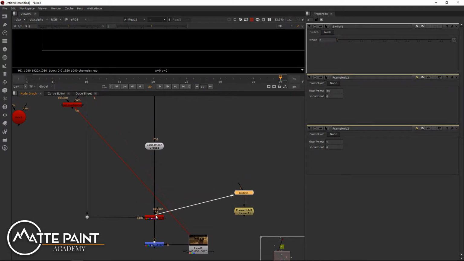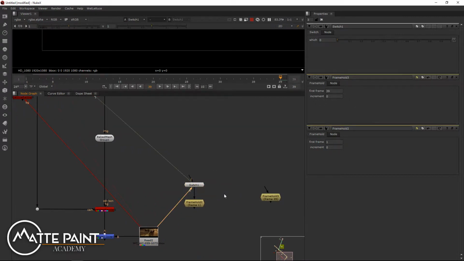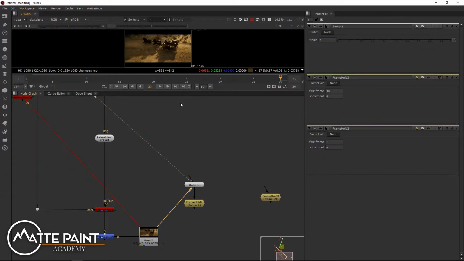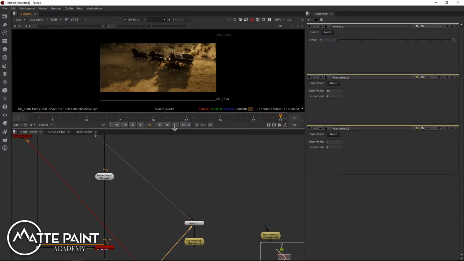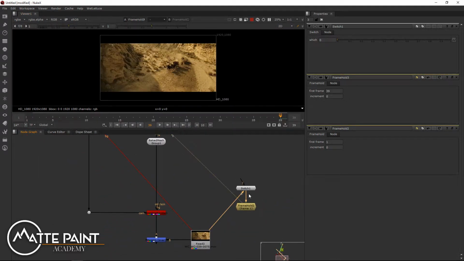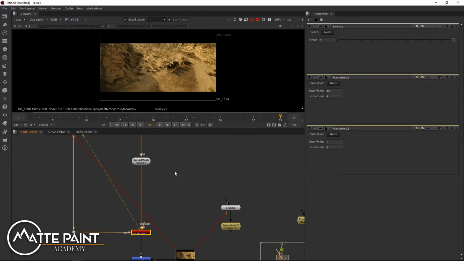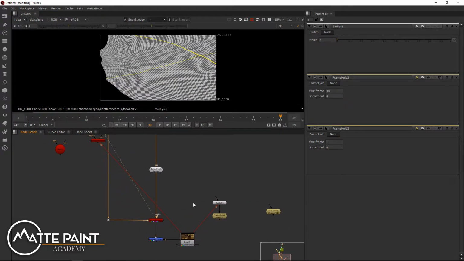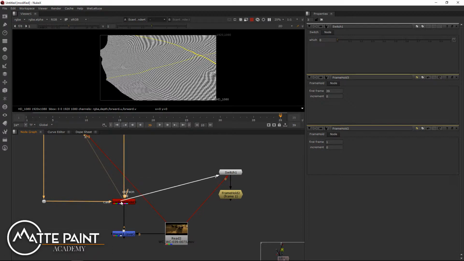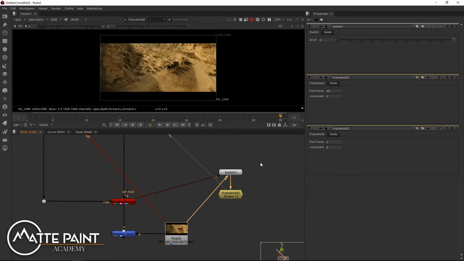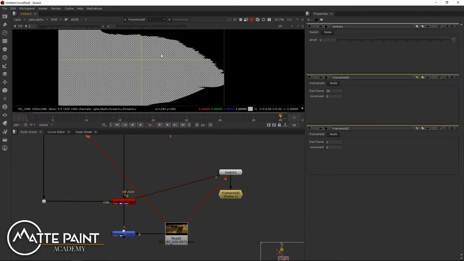So the switch node allows us to plug it into our plate, so that we want our plate at frame 1. If we view this, it's our plate at frame 1. We also want to get our checkerboard at frame 1, so we can plug our switch into the render as well. And then if we change our switch to frame 1, we can see our checkerboard.